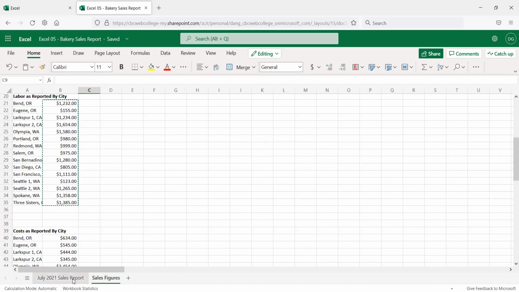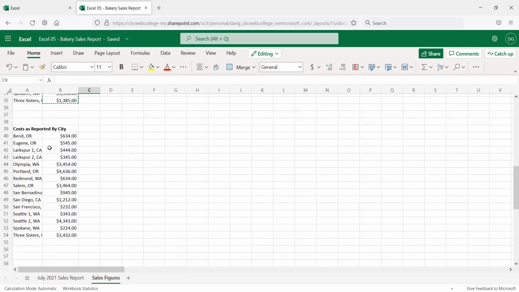So here's the other option. So I've got costs as reported by city. I'll go back to my sales report.